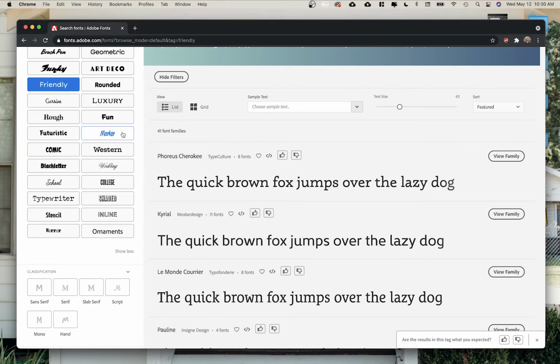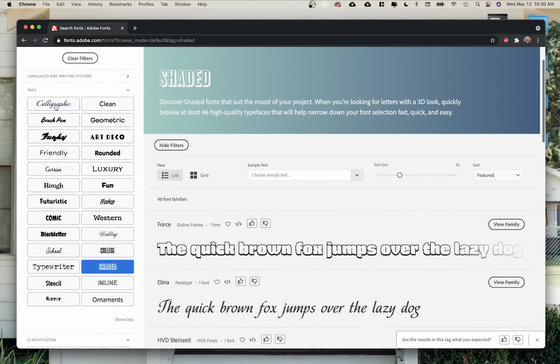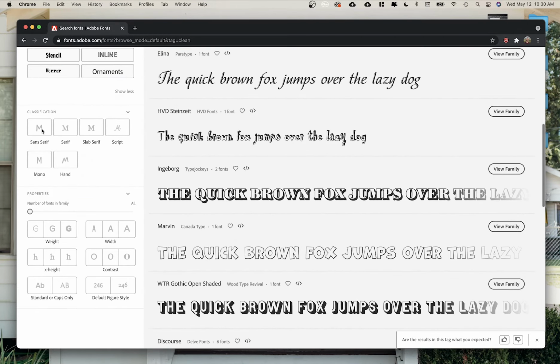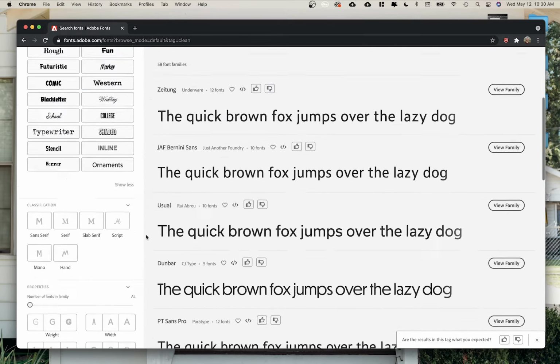They've got a lot of great features over here where you can choose different styles that you're looking for, and it'll filter through to find things that are friendly, futuristic, marker. Don't really know how you'd use a marker font. Maybe something that's shaded. There's just a ton of options. You can also go over here, let's go back to clean, and you can change the classification. So serif, sans serif, slab serif, script, handwritten, mono. It's awesome. You can change the weight you're looking for, how wide, how tall your x-height is, the contrast. There's just so many options.